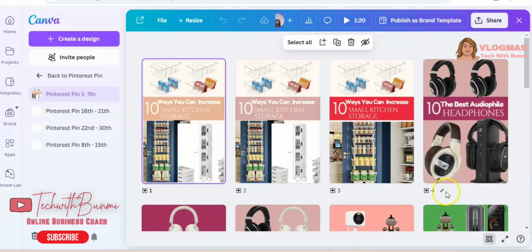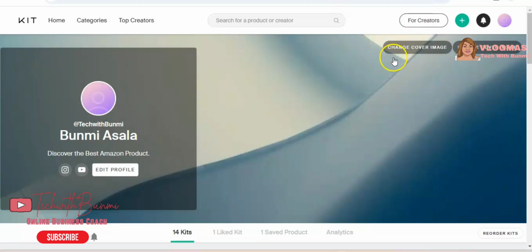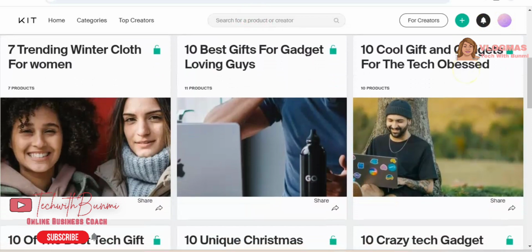Okay, so for the purpose of this video, we're going to be making use of these 10 ways you can increase small kitchen storage. Okay, I got this product on Amazon, right? So I got this product on Amazon, and for us to be able to create 10 at a row, I have this landing page I would like to introduce to us, which is kit.co. Okay, and this is my kit.